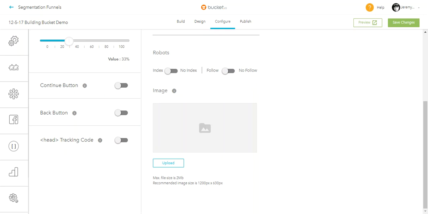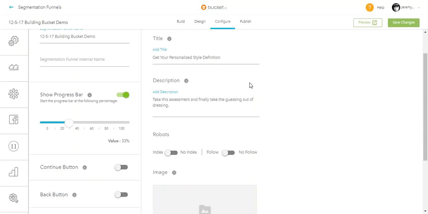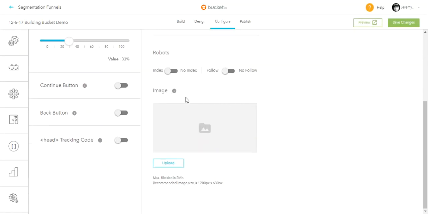In this video, we're going to look at how to add a social image to your segmentation funnel. To get to the social image screen, all you need to do is, once you're inside your segmentation funnel, simply click on Configure and scroll down to the bottom of the screen where it says Image.